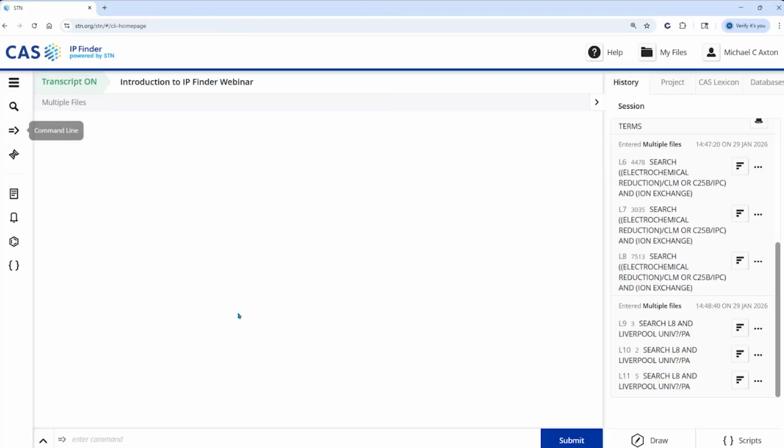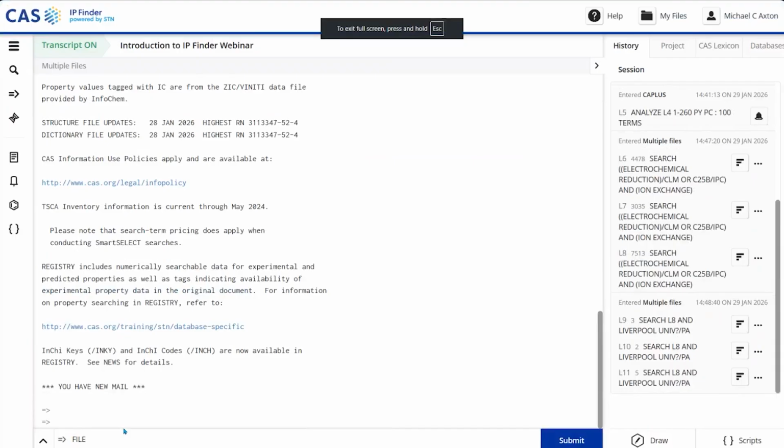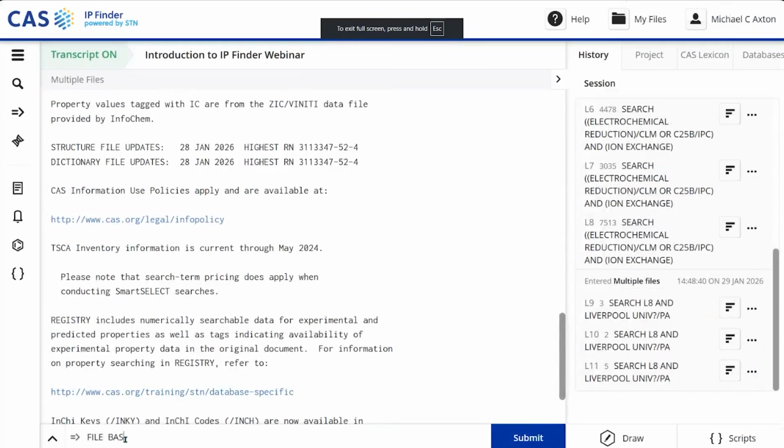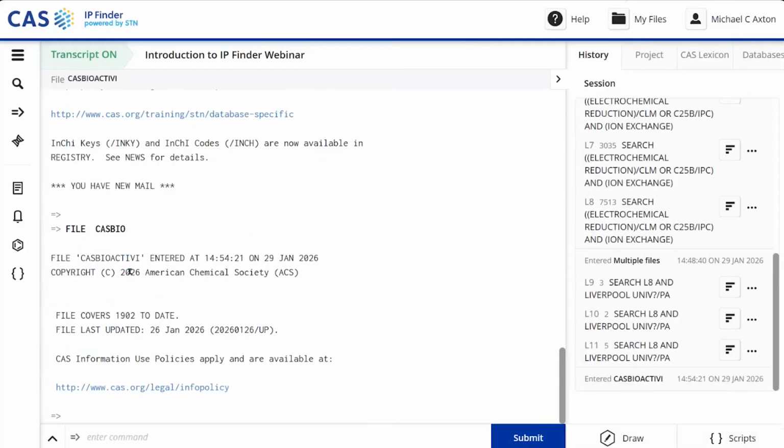Now, in the interest of time, we're going to do just a very brief search in CAS BioActivity using the command line. I'm navigating to file CAS BioActivity. I like to abbreviate this to CAS Bio. You'll notice that I have now entered the CAS BioActivity file, as indicated by the welcome message and the icon at the top, as well as my history tab on the right.